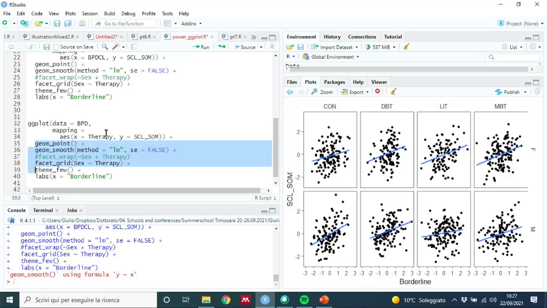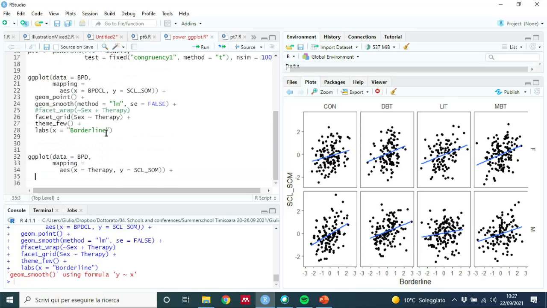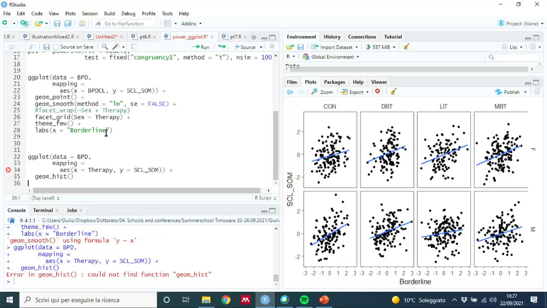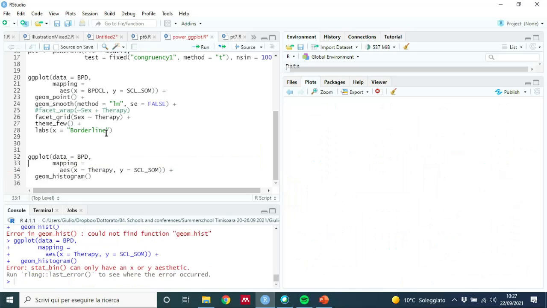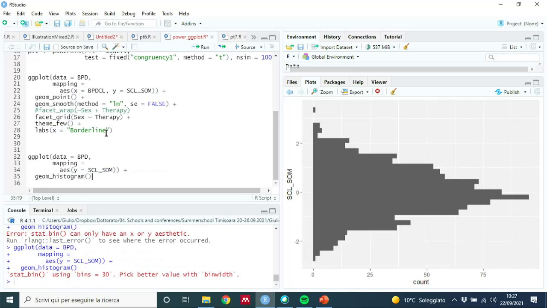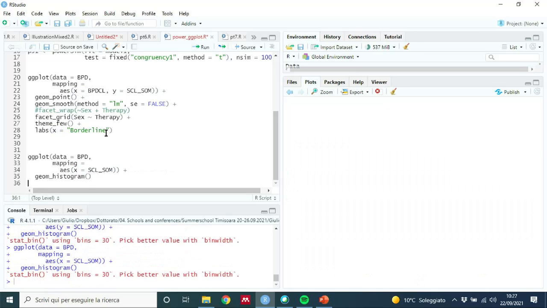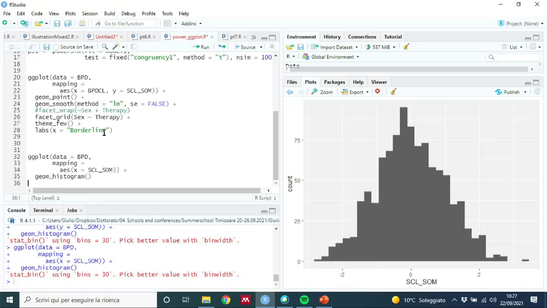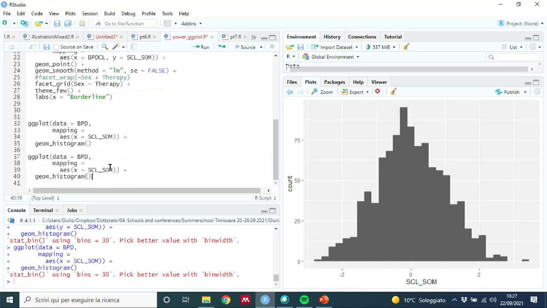Then instead of using the points, let's start from scratch. We do geom hist. Let's see. Geom histogram doesn't like it because it only wants one aesthetic. So let's put somatization on the x-axis and then a histogram. We can also have somatization on the y-axis and then ask for a box plot.